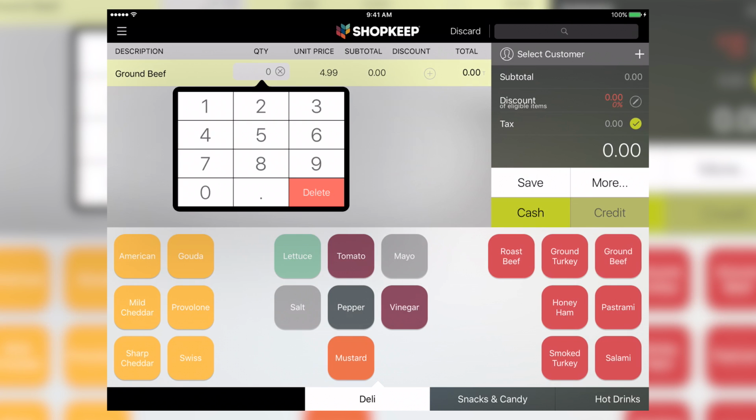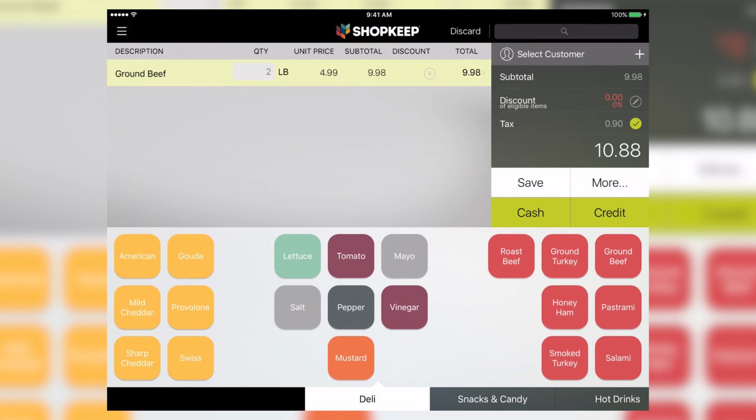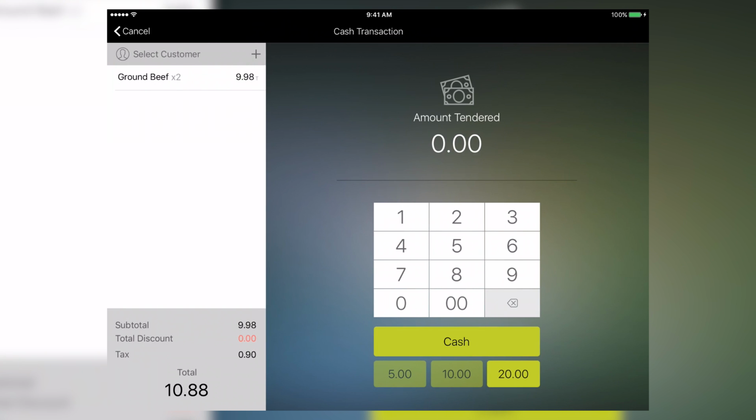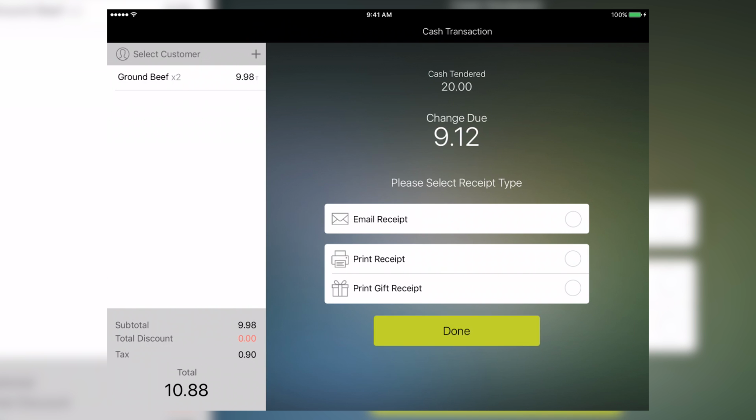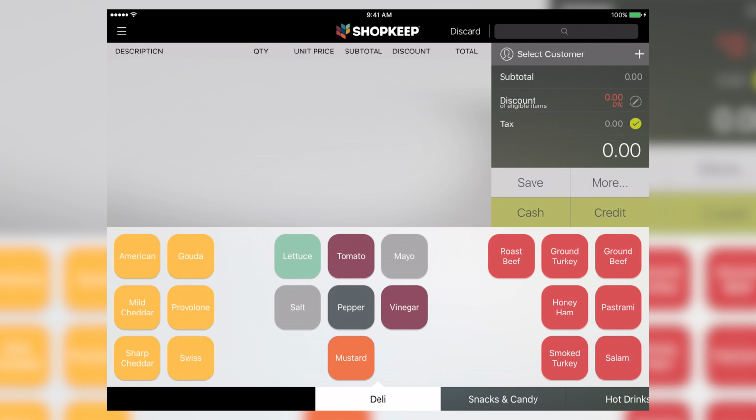An on-screen keyboard appears. Enter the amount being sold. Tap Done. The price automatically adjusts based on the amount. Complete the sale as usual. That's it for creating and selling unit-priced items.